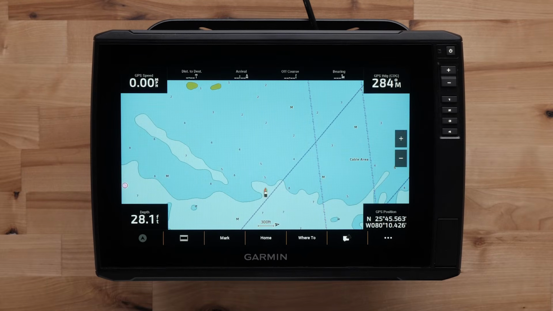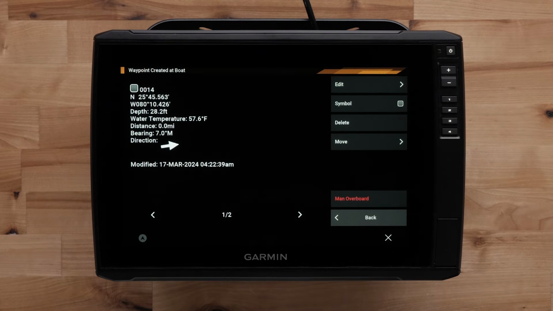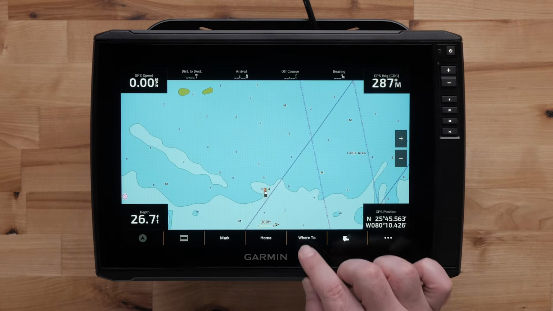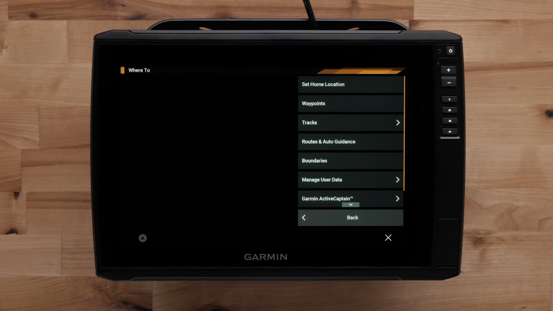There are two buttons at the bottom of every page on both the right and left of the Home button. Selecting Mark on any page will create a waypoint at your current location. You can then see the waypoint information and can change the name and symbol of the waypoint. Selecting the Where To button on any page will access the navigation features. The navigation features allow you to manage user data and view your waypoints, routes, and tracks. Navigation features also include pertinent information like local services.